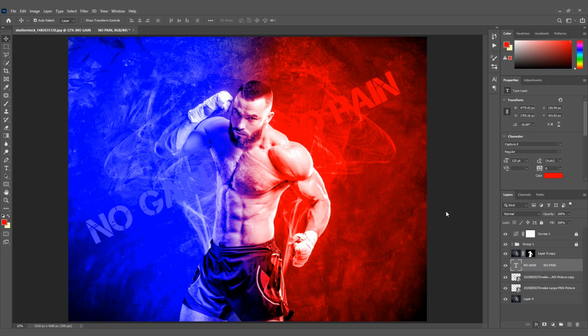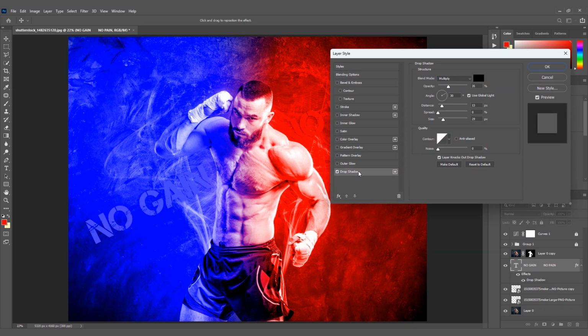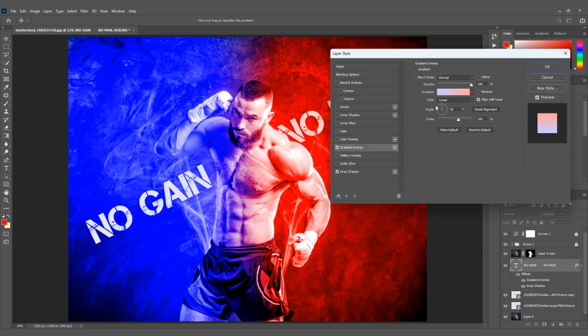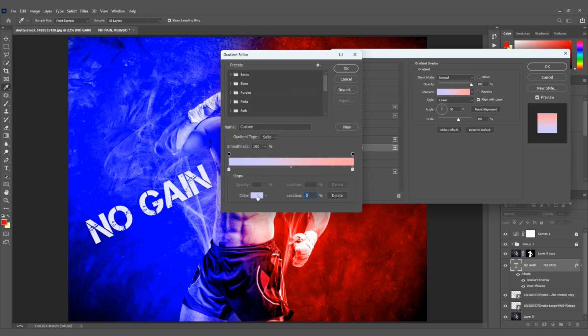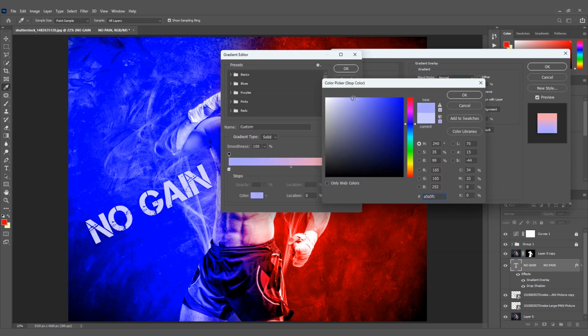Select the text layer and go to the blending options of the text layer. Tick the drop shadow box, and second, click on gradient overlay. Set the gradient color: light blue on the left side and light red on the right side.